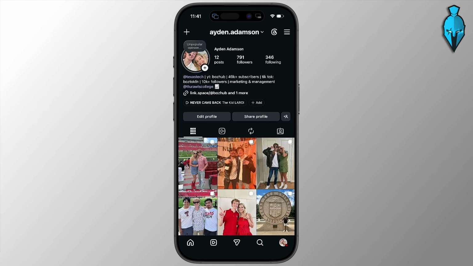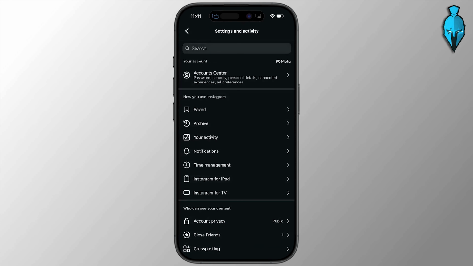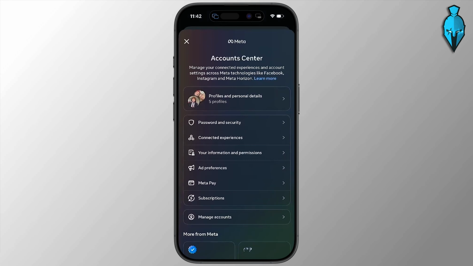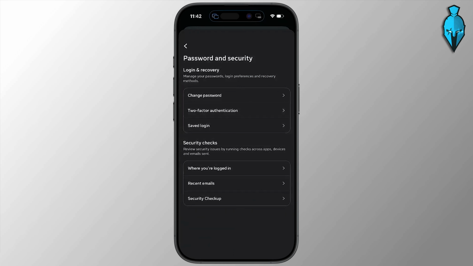But first things first, open up the Instagram app, tap on your profile icon down in the bottom right corner. This is where I already am right now. And then from here, tap the three lines up in the top right corner to open up your settings and activity. Now, up at the very top, you have to hit Account Center, and then from here, find Password and Security, so go ahead and select that. And then you're going to see an option for changing your password on here.